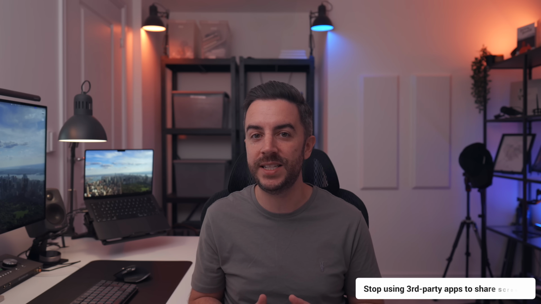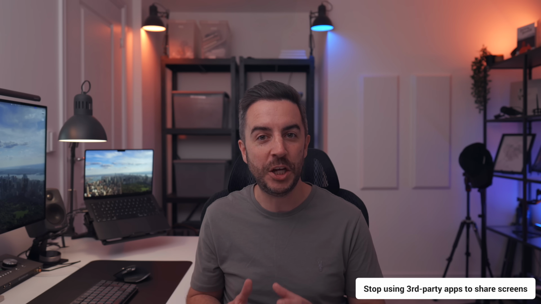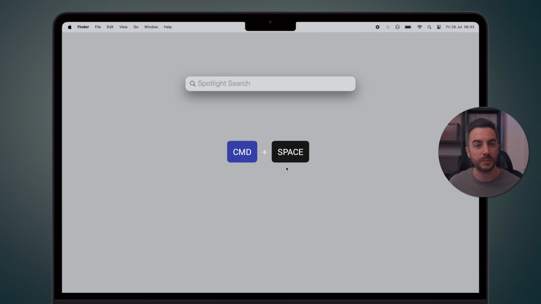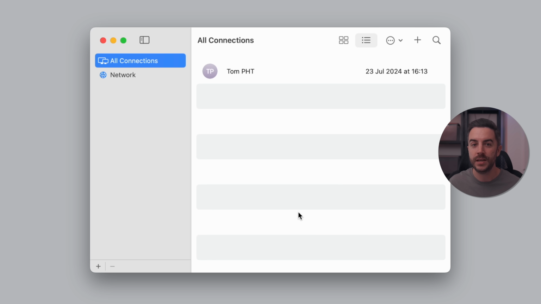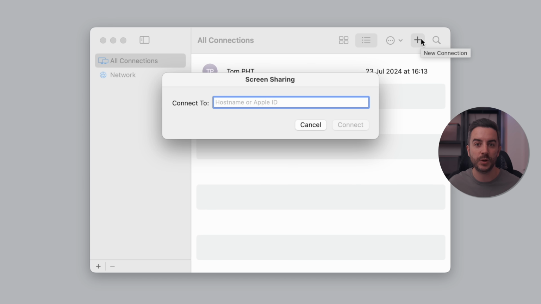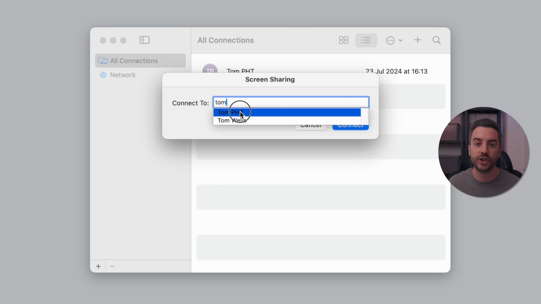Stop using third-party apps like Zoom when all you want to do is share your screen or view someone else's. Your Mac has a built-in feature for this. Press Command and Spacebar to open Spotlight Search, then type Screen Sharing. Open the Screen Sharing app. It might look complicated, it's actually really straightforward. Click on the plus button in the upper right corner. In the Connect To field, type the email address of the person you want to connect with. This must be an email associated with an iCloud account, and if it's a contact in your contacts list with an iCloud account, you can usually just type their name in here.